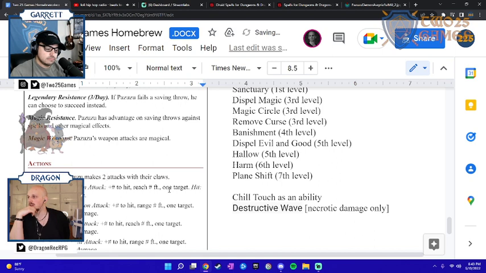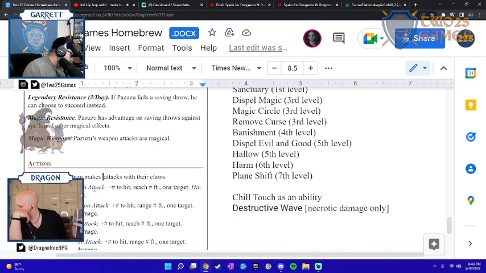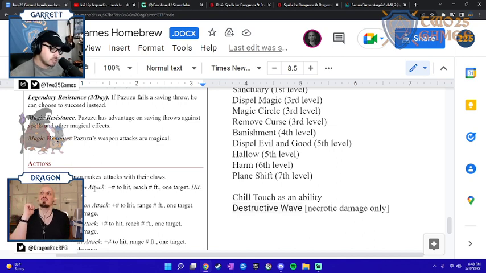Or actually, Pazuzu attacks twice with his claws. Rather than 2 attacks, it's just attacks twice with their claws. That would be the same language as Gratz. Okay, so Eater of Hope says the Eater of Hope makes 2 attacks with its claws. But an Eater of Hope is not a named character.